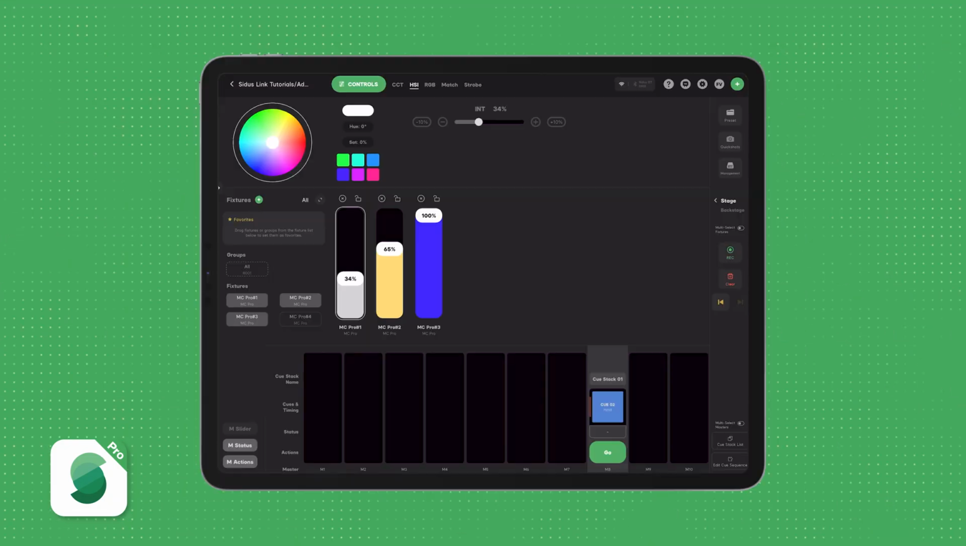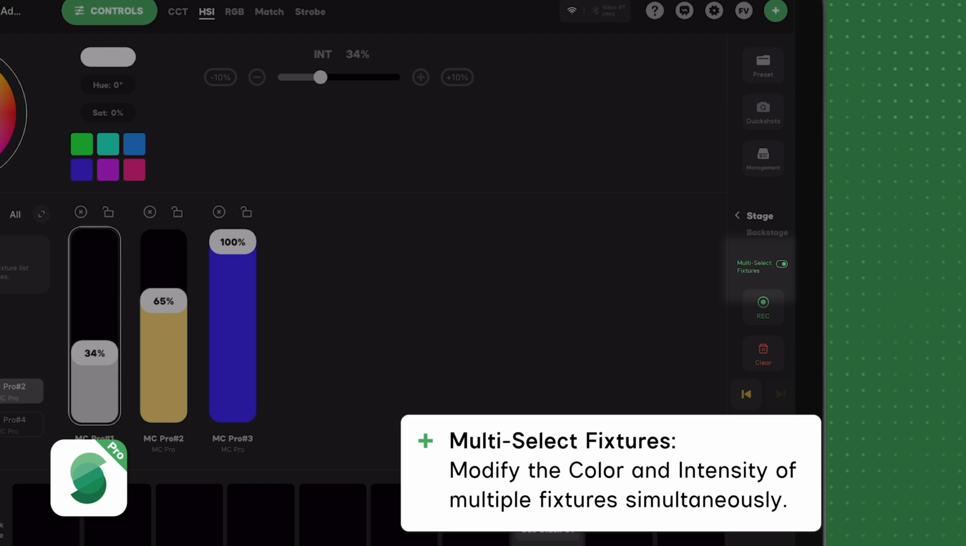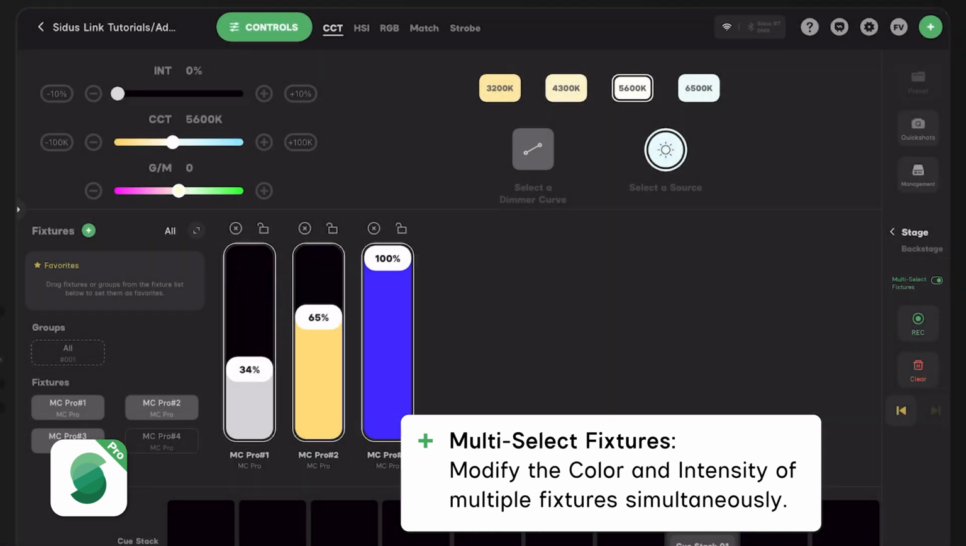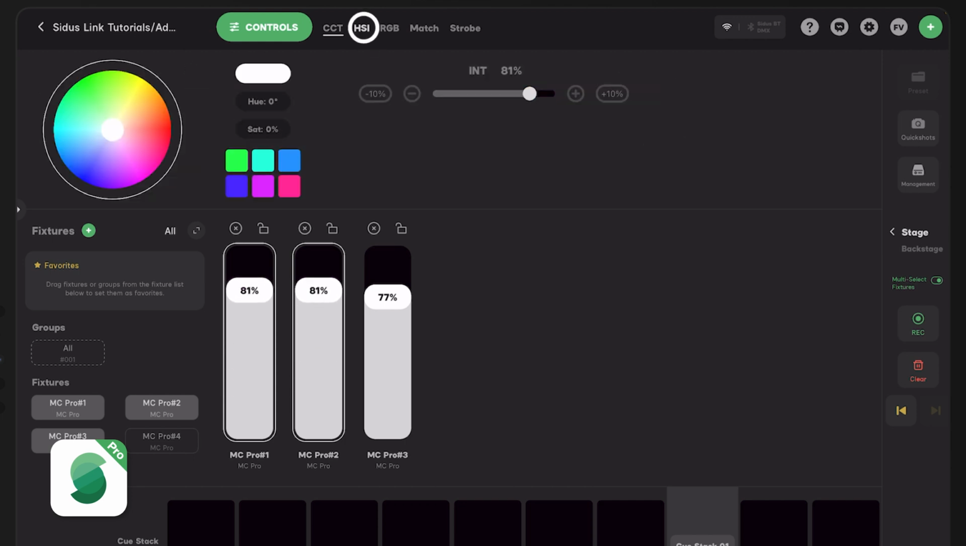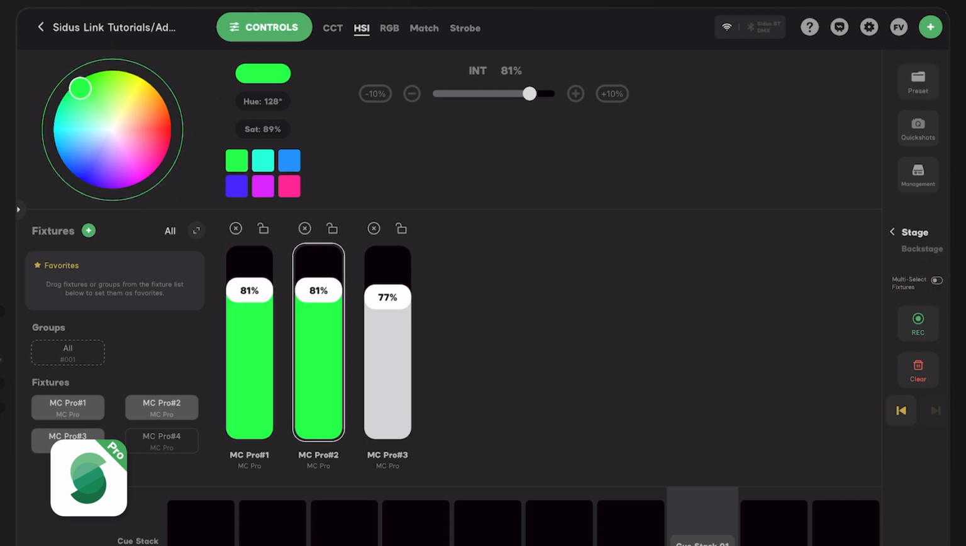Next, when bringing lights onto your stage, we now have the option for multi-selection of fixtures to set their values together. To enable, tap the Multi-Select Fixtures toggle from the right menu. Then tap on multiple fixtures to select them. Tap them a second time to unselect them. Then you can set their intensities and colors together. To turn off multi-select, tap the multi-select fixtures toggle on the right.